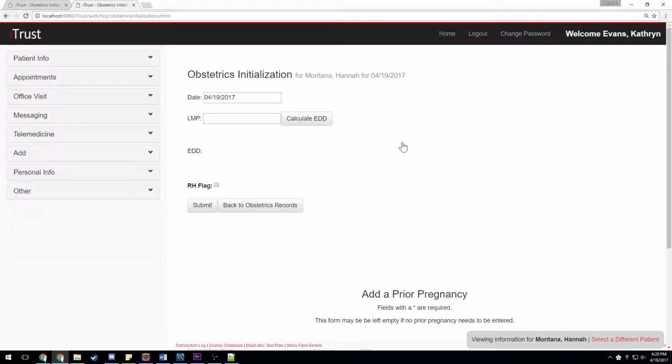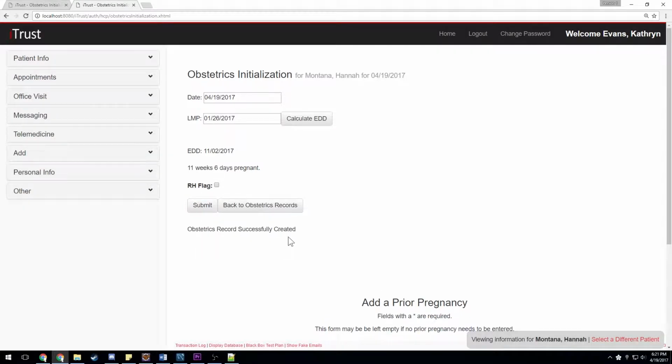With our patient eligible, we click through to make the initial obstetrics record for Hannah. We're greeted with two fields, one asking for the date of the visit and the other for Hannah's last menstrual period. We enter the date of her last menstrual period, and then we click this button to calculate the estimated due date. We then submit, and a confirmation message appears.